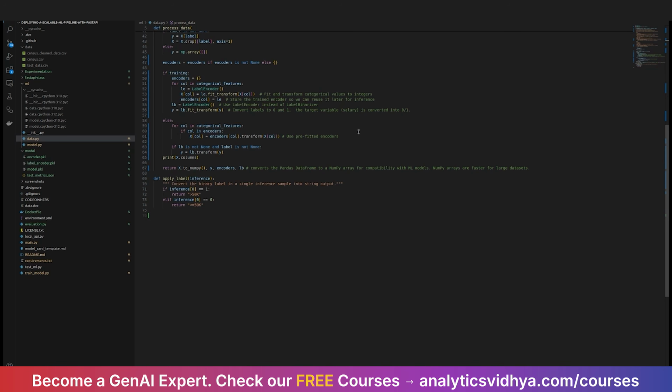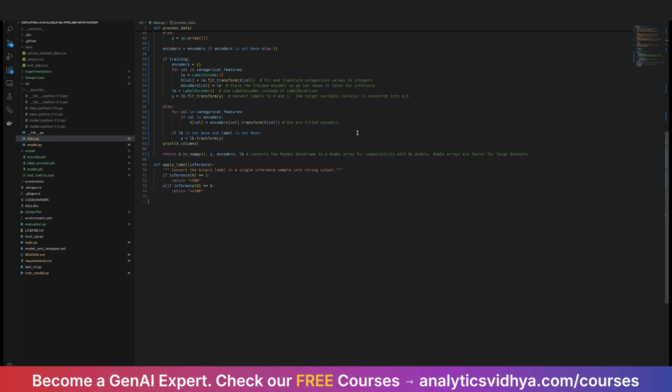For the final step, the features are converted from a data frame to a NumPy array using the to_numpy function, which makes it compatible with most ML models and improves performance. This function returns the transformed features, the encoded labels, the encoders dictionary, and the label encoder lb. This function ensures that the exact same transformations applied during training are also applied during inference, which is very critical for avoiding inconsistencies in production.